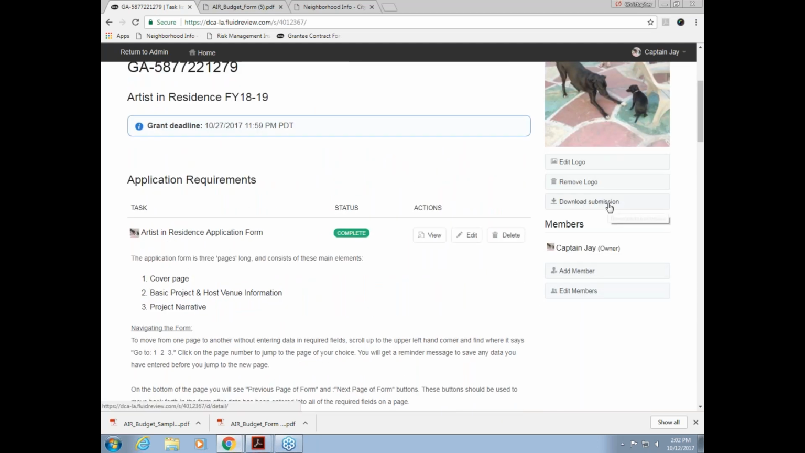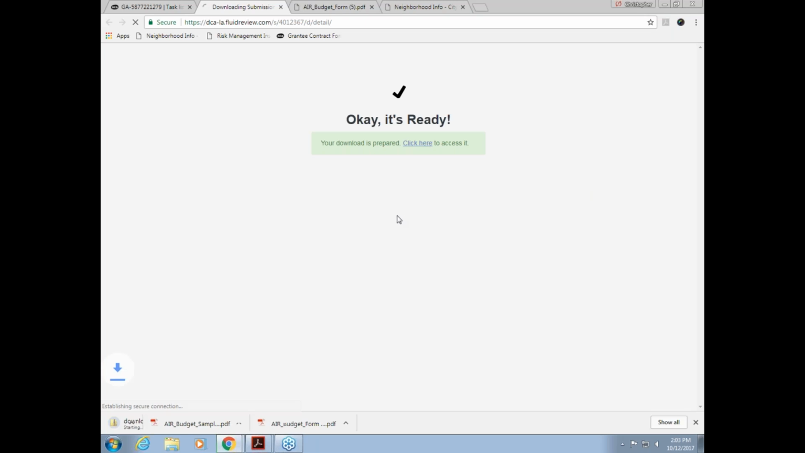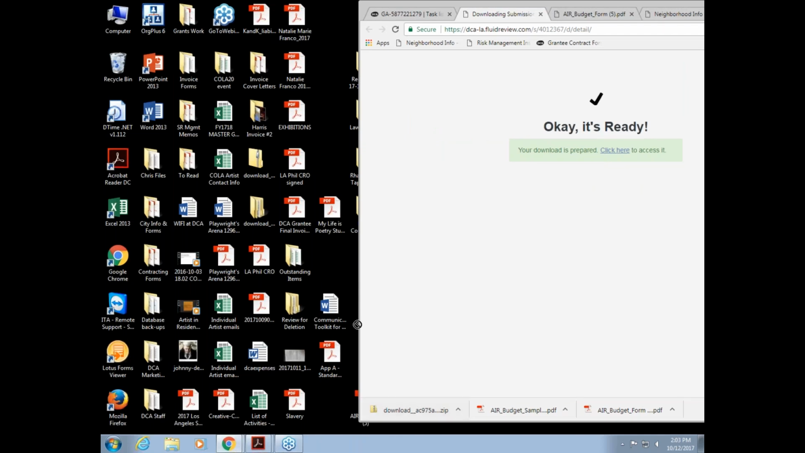And you do that by clicking on Download Submission right here. It'll generate a zip file or a zipped folder of each of the elements that you've prepared and uploaded to the application. In addition to that, it'll aggregate all these elements into one PDF document. And that is a document that we would like for you to print up and turn in as a hard copy submission. Let's click here to access it. This is the zipped folder that was created.